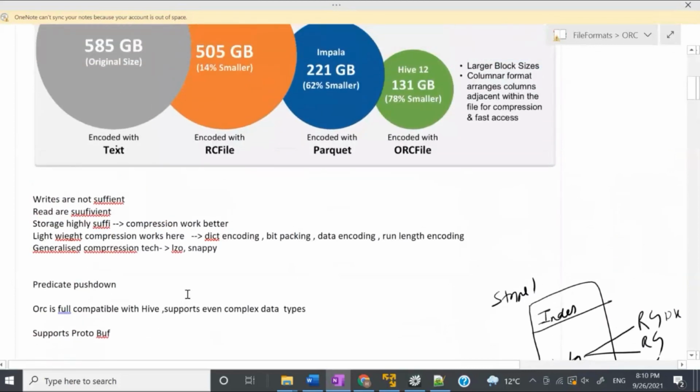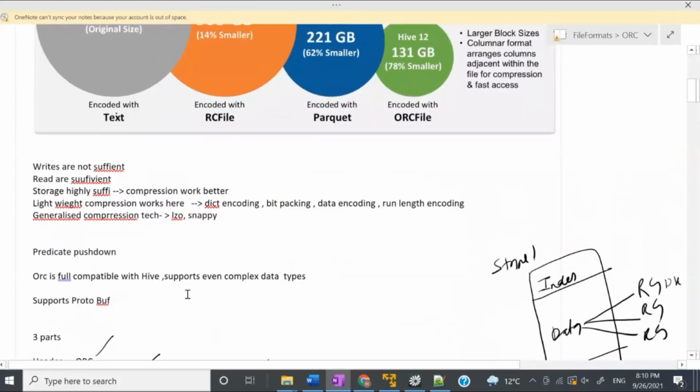One more important thing is predicate pushdown. Predicate means anything which is written in the where clause. So we have select star from table 1 where id is equal to 5. This is called a predicate. Id is equal to 5 is called the predicate. Now how does a predicate work?